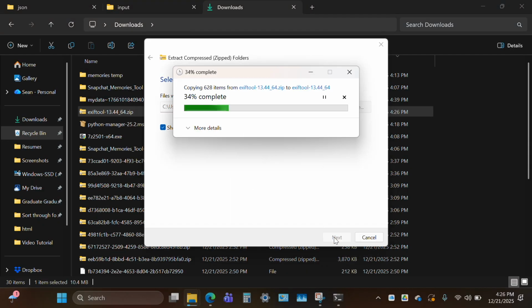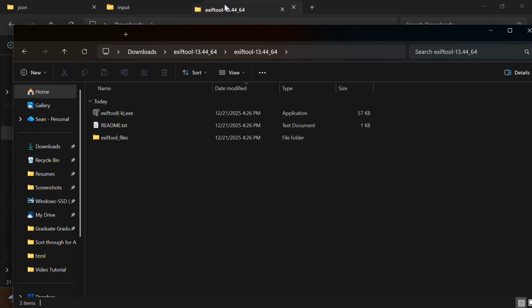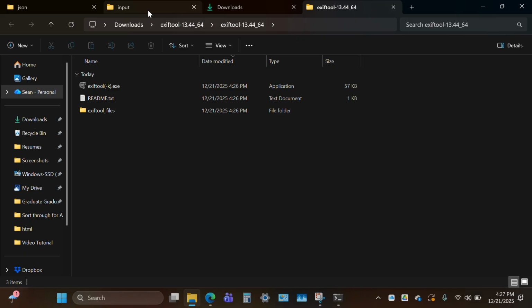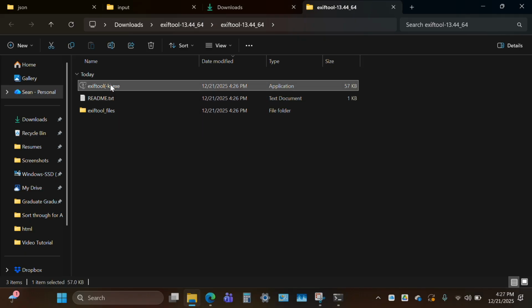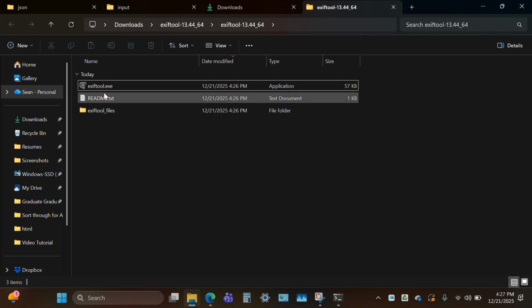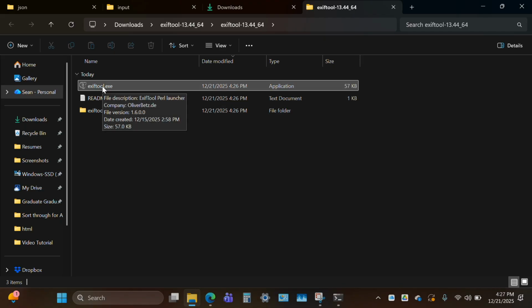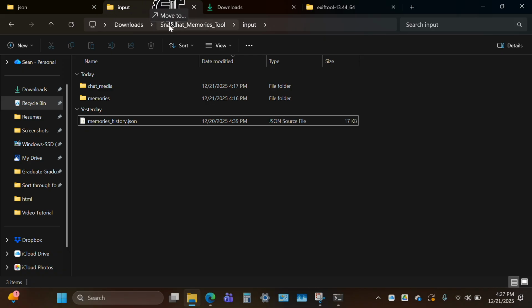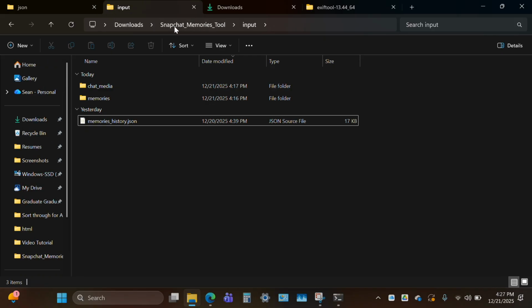If you don't need help installing them, you can skip to the next section. However, all the links are in the README file. Let's go ahead and delete the K here, just so it doesn't conflict with anything. Let's go ahead and move it over to the input folder. Sorry, not the input folder, the main project folder.